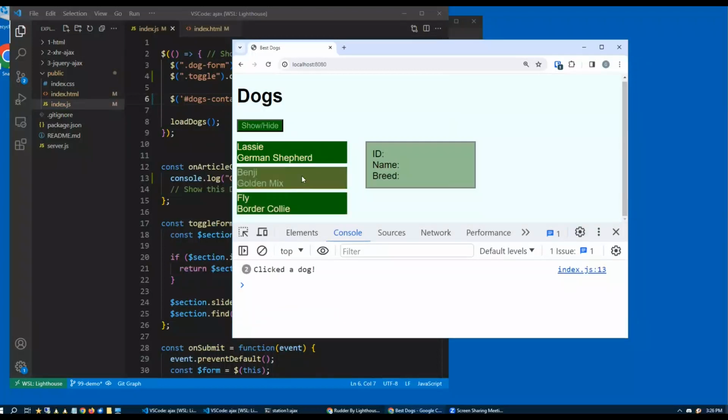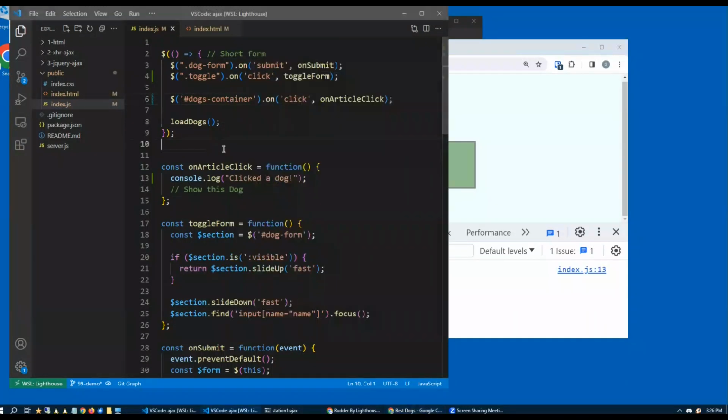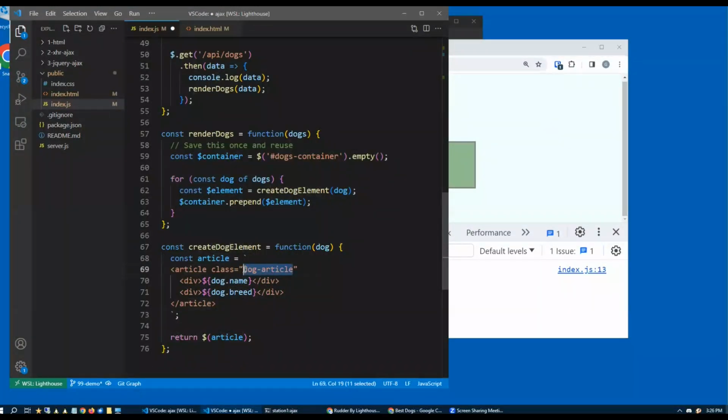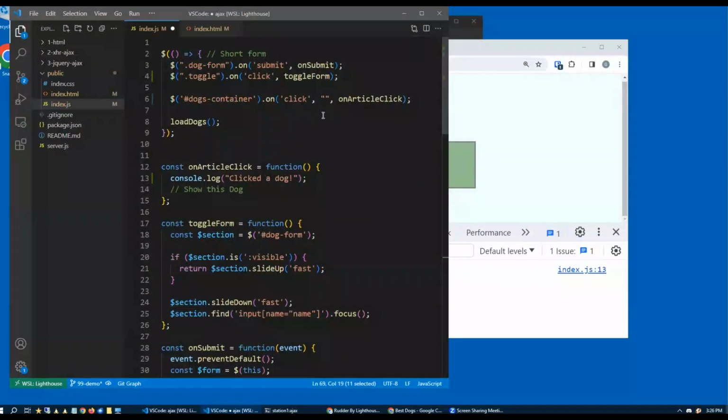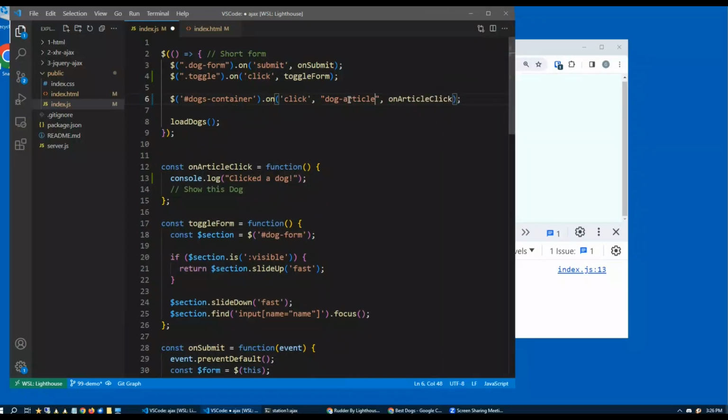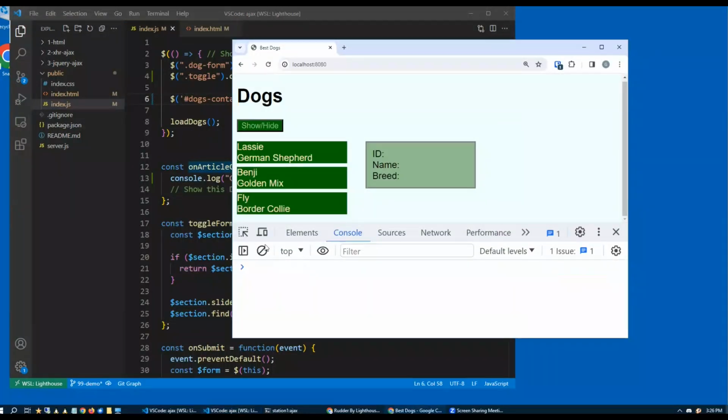Okay, but now it's the entire container. I can't tell which one of these I clicked on. It's anywhere in the container. So there's a second format. Now I can put a second selector right here, and I can say dog article right here. So listen to the dog container for click, and for any dog article, fire the article click. And now it works.